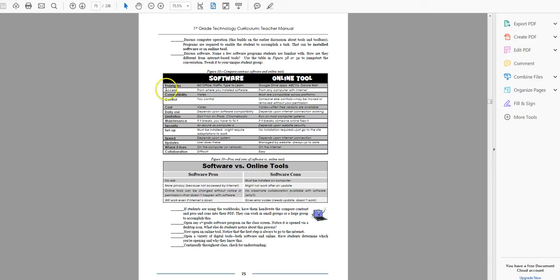So it makes sense. Access, how do you get on the program? From where you installed the software, is it an icon on the desktop, or does it have to go through the internet? That's a real big clue that it's an online tool, is that you have to go through the internet, and you can't go on it if the internet's down. So go through these with them and get them understanding the differences, and then ask them to fill out the software pros and cons.